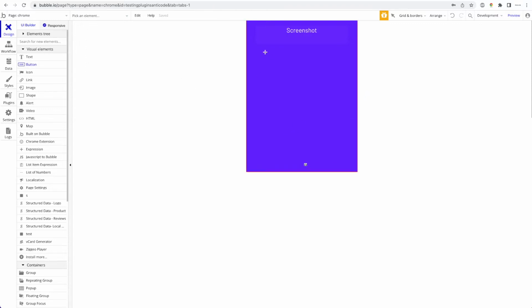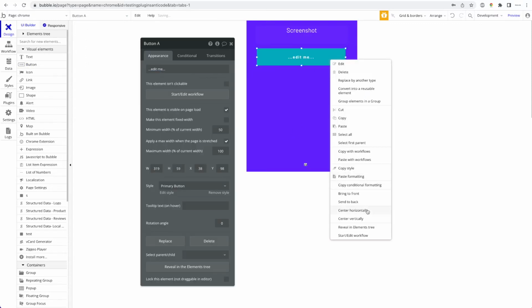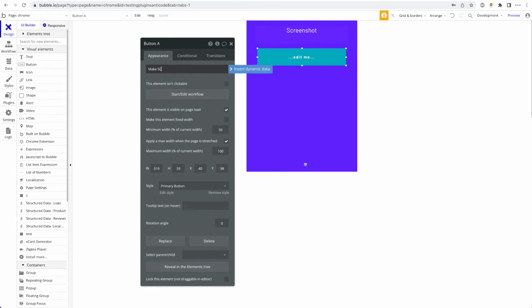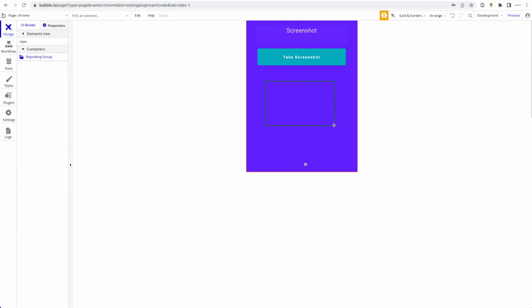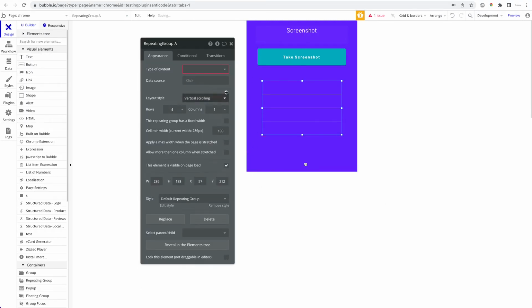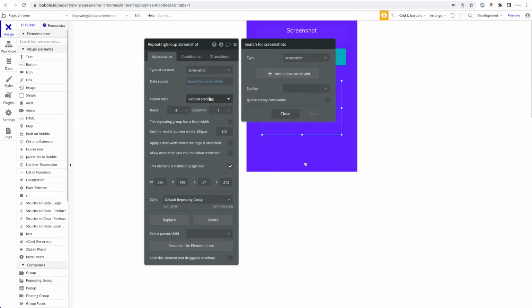So what I'm going to do now, I'm just going to have a big button here in the middle, and this button should say make screen or take screenshot. All right. And then beneath this, I want to have a list of all the screenshots we took already. Okay. Let's have a repeating group. This will be of type screenshot. Data source will be do a search for all screenshots.